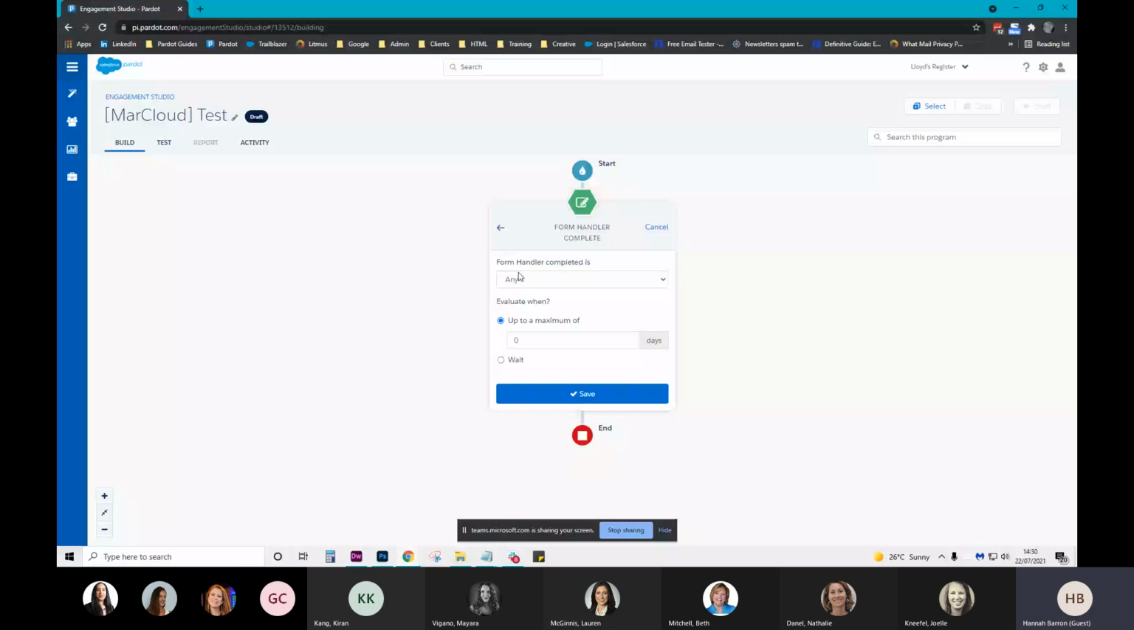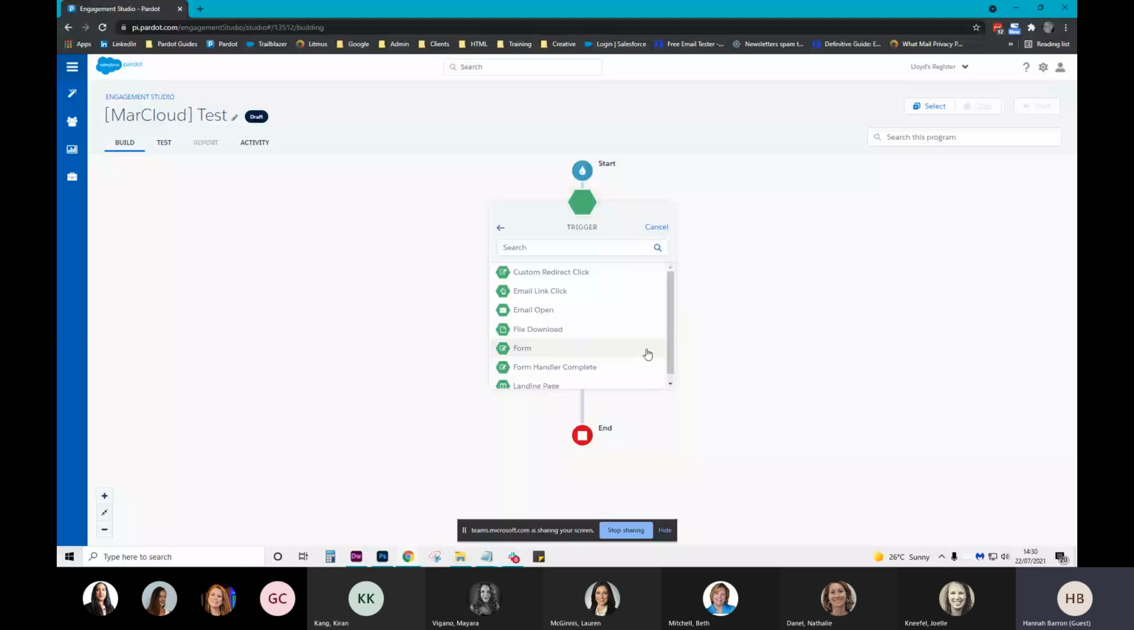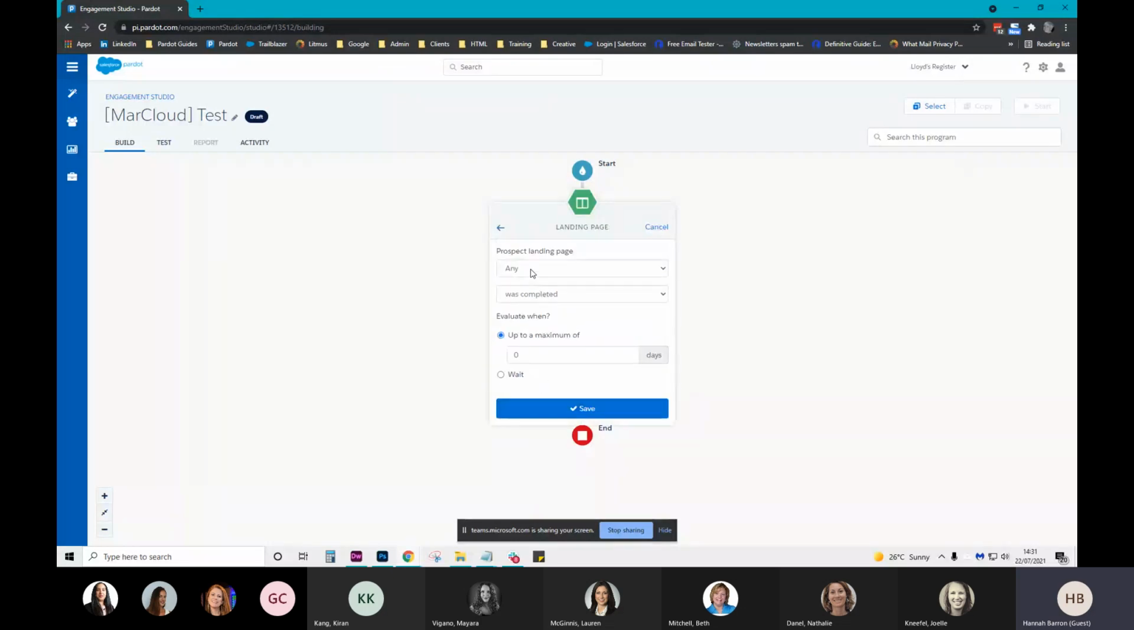Obviously, we can't track if that's viewed because the form handler will be on a third-party site, or it's not on a Pardot landing page, so we can't actually necessarily track that through the form handler. And then landing page, any or specific, and was it completed or viewed? And that's all of the triggers.